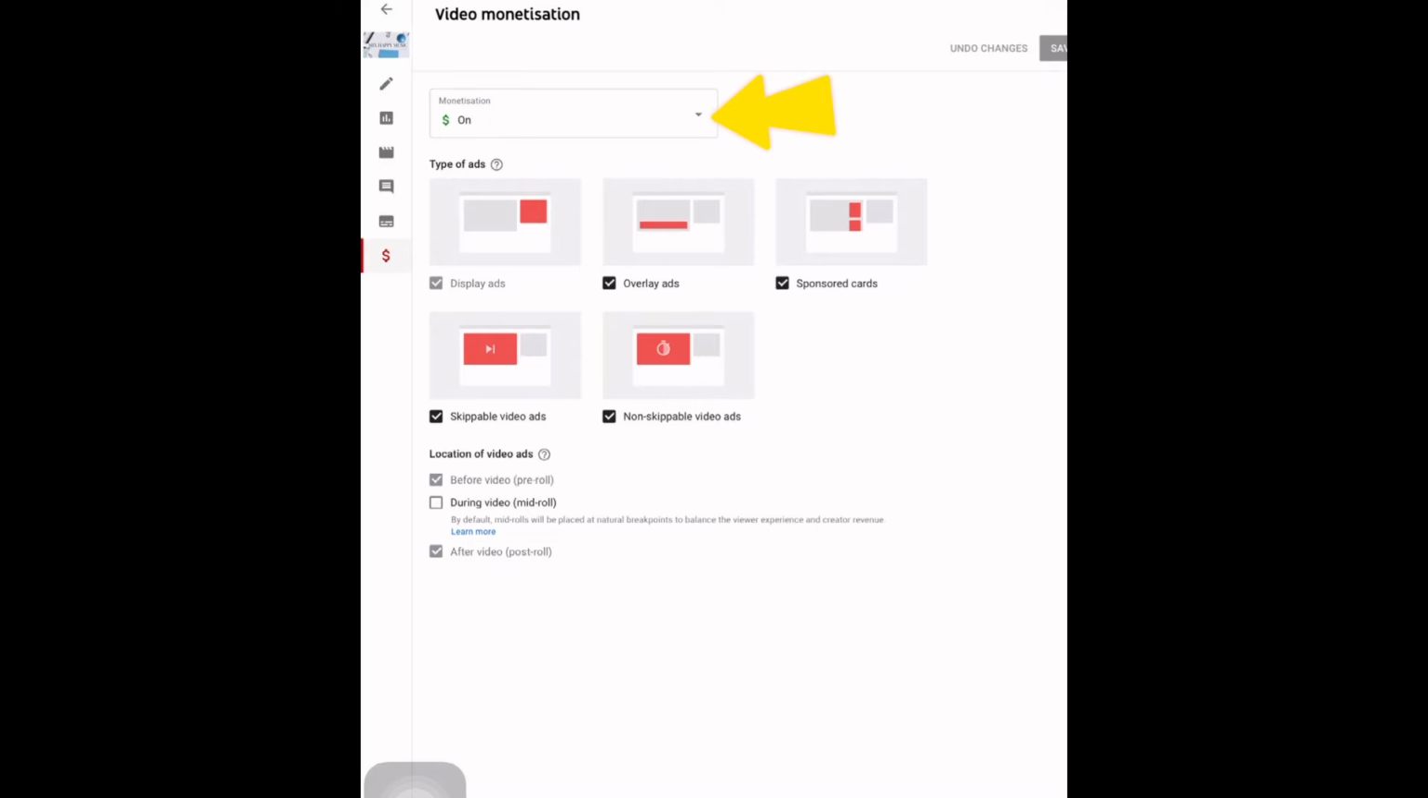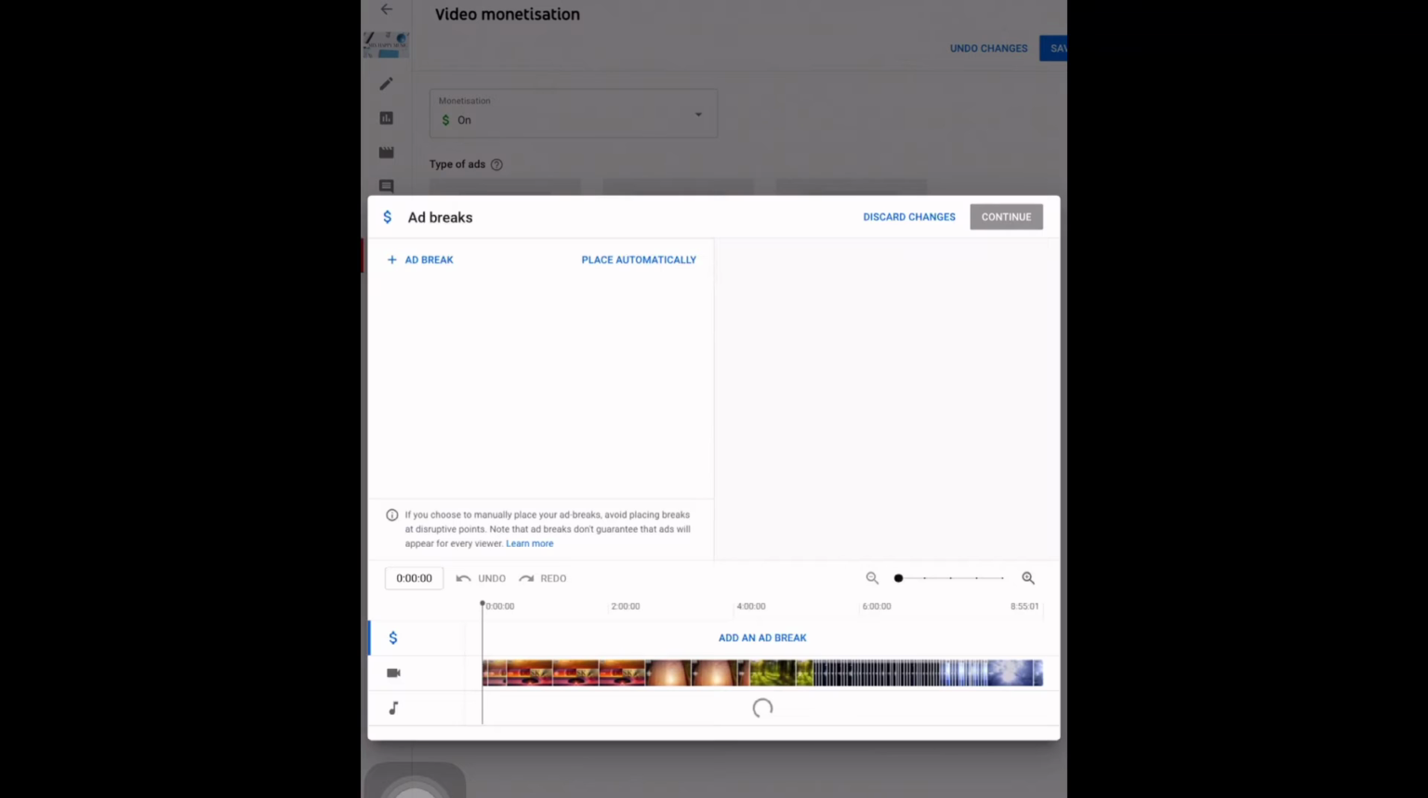After that, you can see, be sure that your monetization is on. And then let's go to during video mid-roll. Click so that it could check and then click manage mid-rolls. So now we can add ad breaks.